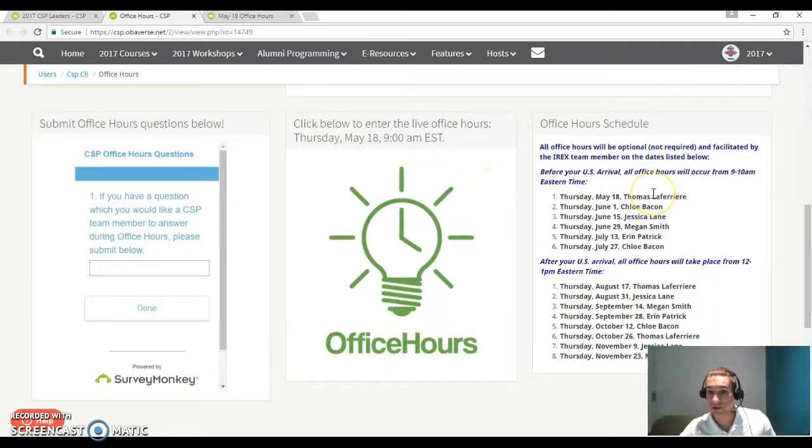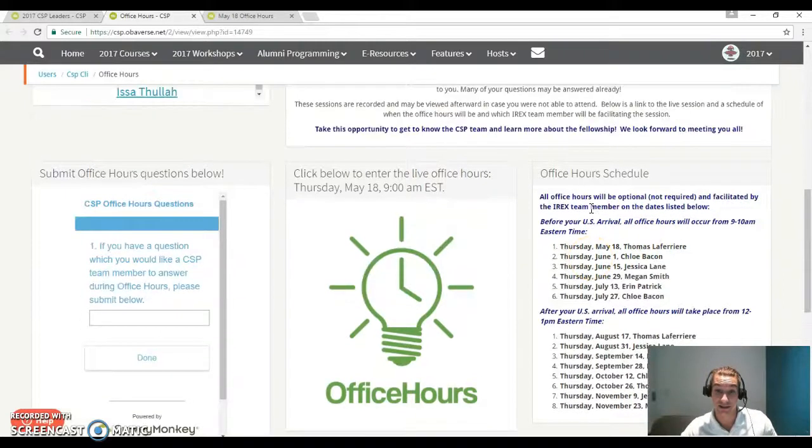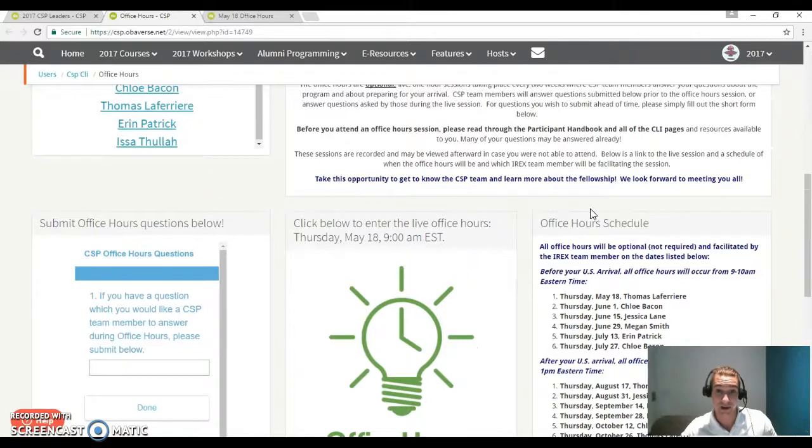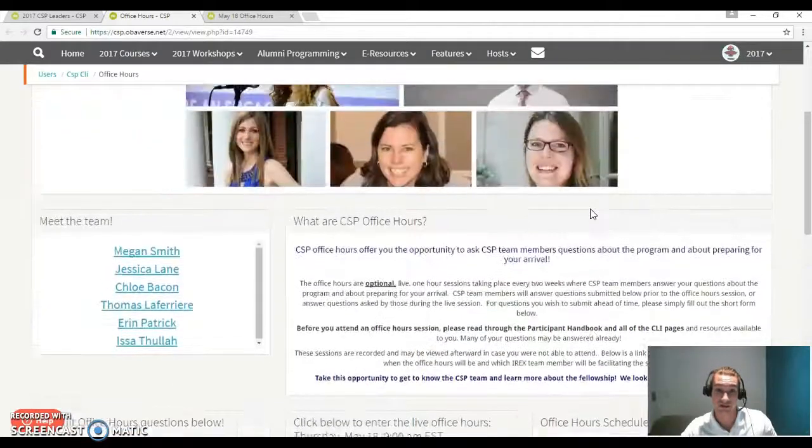On your far right, you'll see the office hours schedule. Here's a list of the days when we will hold office hours, as well as the CSP team member who will be facilitating the hours. They will all occur from 9 to 10 a.m. Eastern Time before your arrival in the U.S. Please take advantage of this opportunity to connect with a CSP team member and ask any pressing questions.